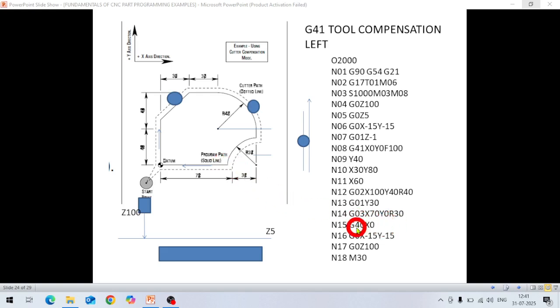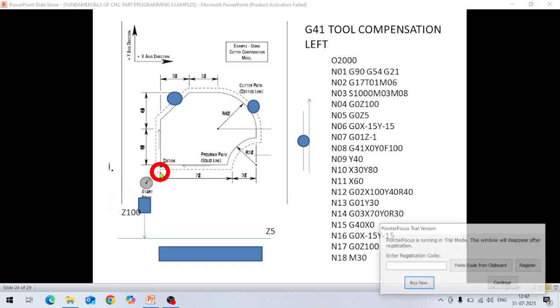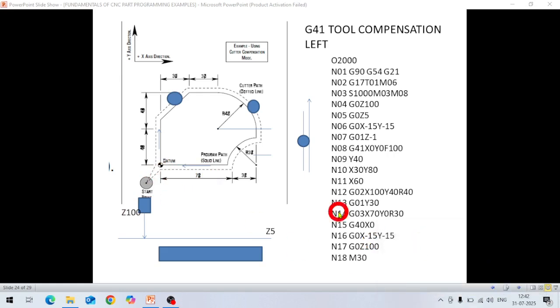Now in the next line, G40 X0, so it will come up to X0, and G40 means cutter compensation is cancelled now. So it will come up to this point, and then in the next line, G0 X minus 15 Y minus 15. It will come to the initial point like this. From 0 0, it will come to X minus 15 and Y minus 15.